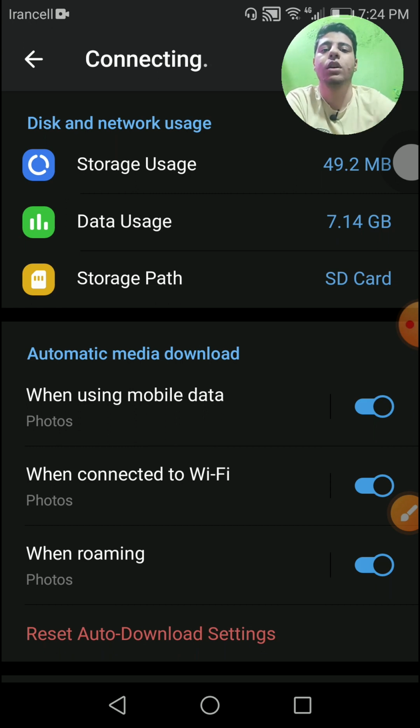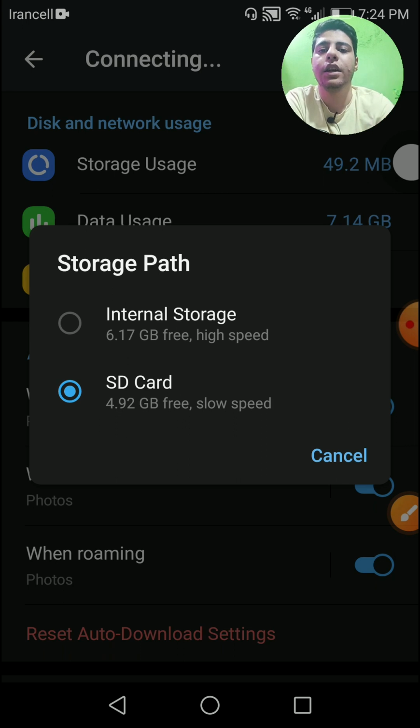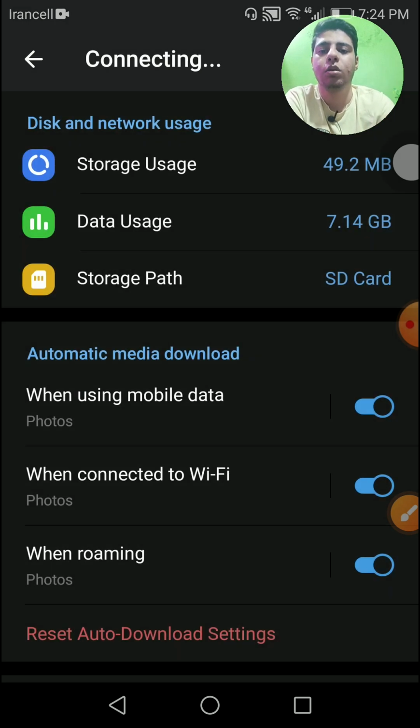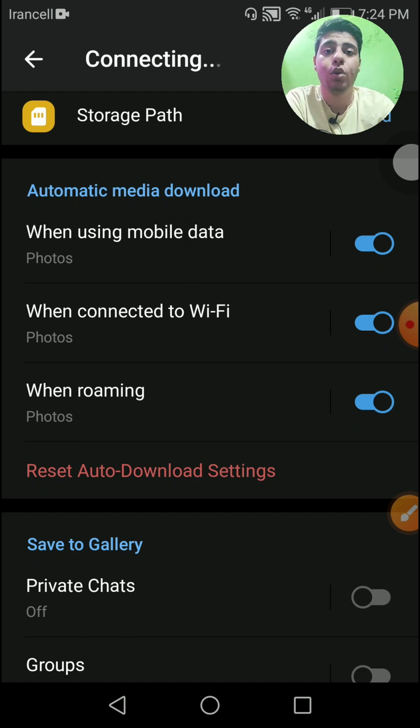The SD memory is plugged into my phone. If you want to set it as internal storage, you can press in here and choose internal storage. I don't like that, I set it as the SD memory. Automatic media download. These are important settings. This is the first thing that you need to do while you're installing Telegram.